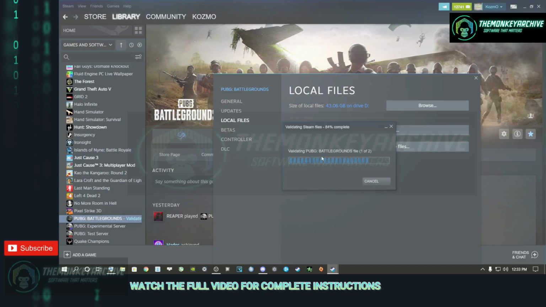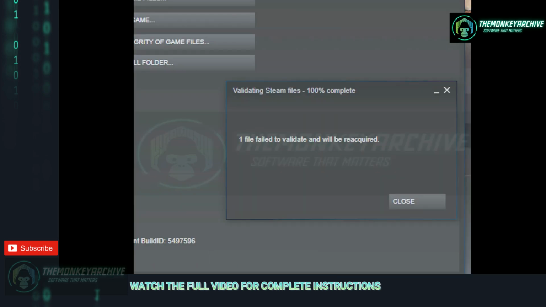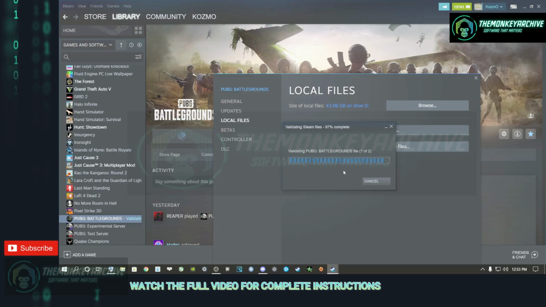Now, ladies and gentlemen, this one over here where it's validating your game files is very, very important, because you might have corrupt files inside your game. Your game physically needs to have all the files inside of it to be not corrupt, obviously. So if you have 1 file, 2 files, 3 files, 100 files, 200 files corrupt, whatever the case might be, it could be 1 file only.